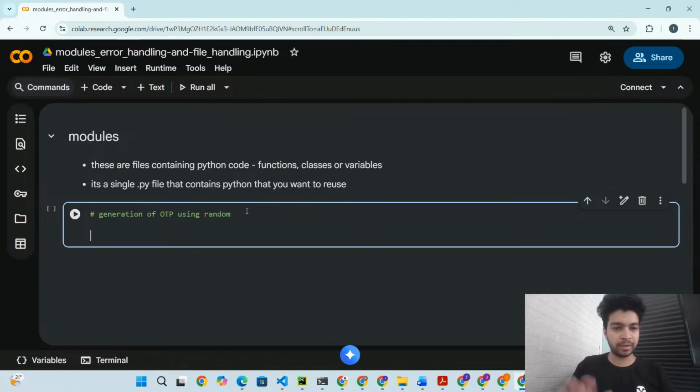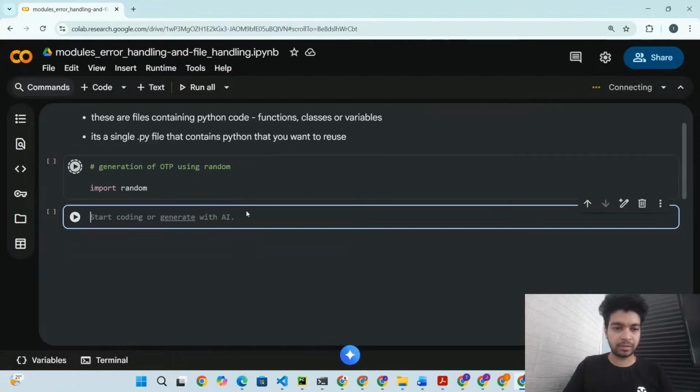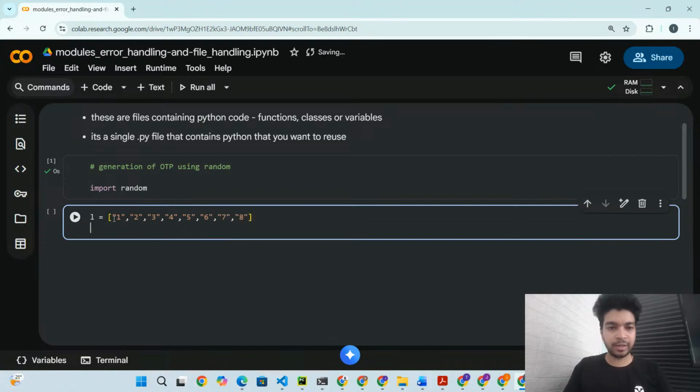Now, first I'm going to import random. It is an inbuilt module, so definitely it gets imported. I will create a list of numbers. One, I'm creating as a string, two, I'll tell you why, three, four, five, six, seven, eight. So these are my list of numbers.